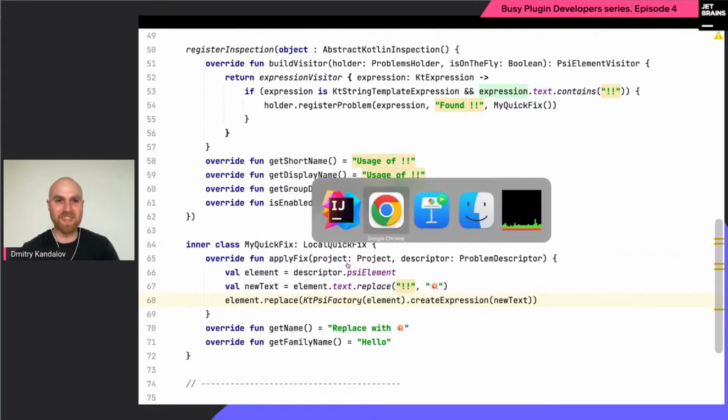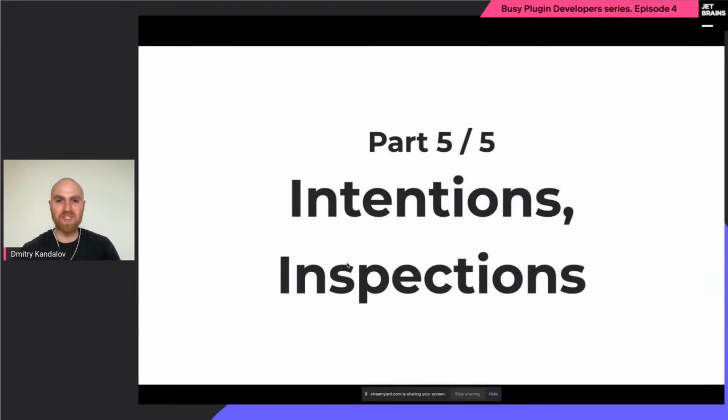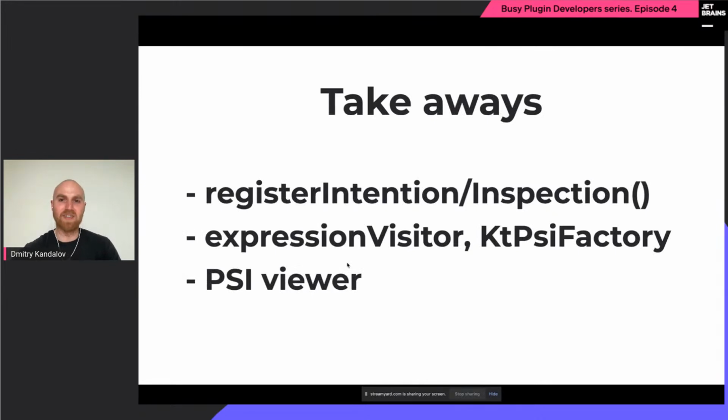So that's basically it for intentions and inspections. As a summary, there are two functions that register intention and inspection. There is expression visitor, and you can figure out PSI API from other inspections. I guess that's the best way. And use some kind of PSI viewer. There are a few of them.